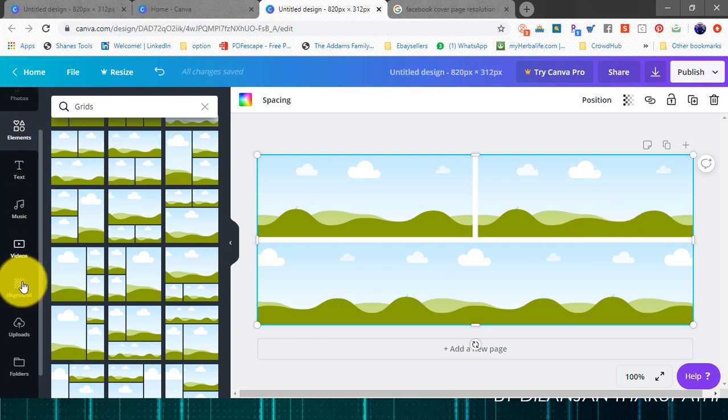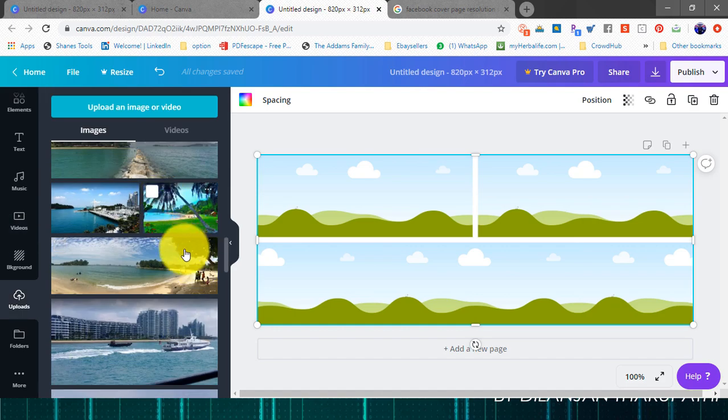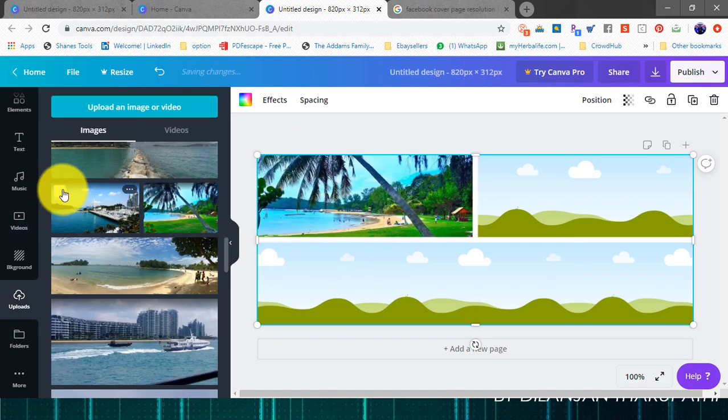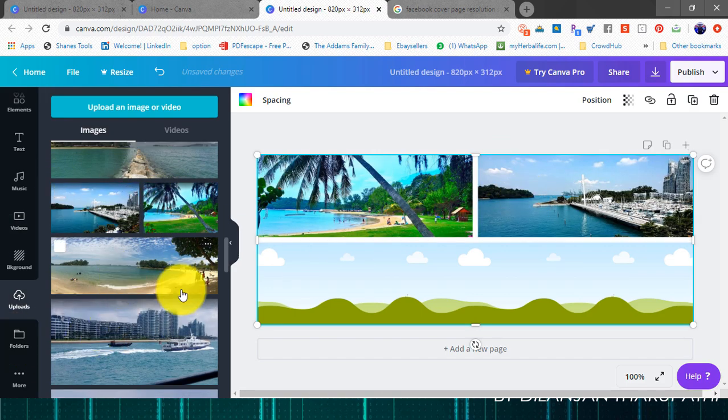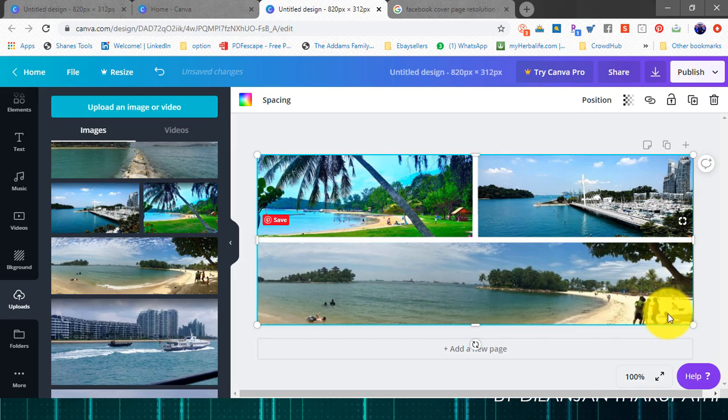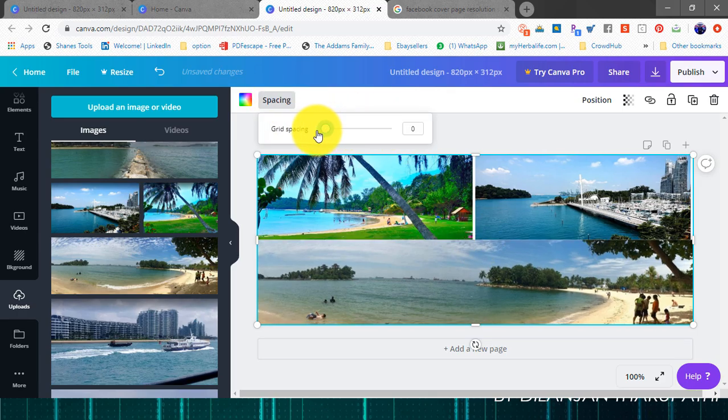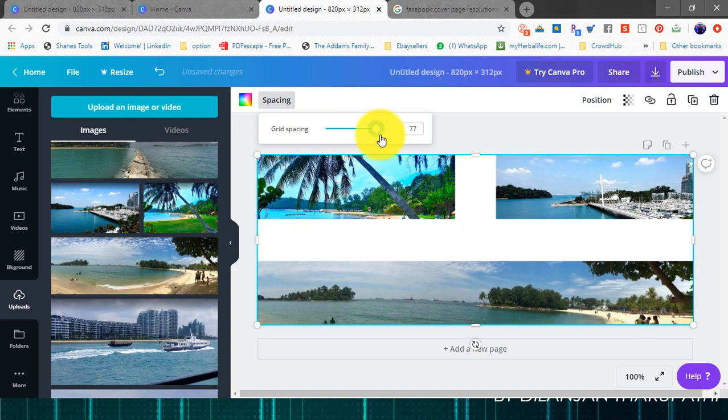Then I will go back to uploads again, and I'll just pinch here, and it's automatically resized for you. If the spacing is too high for you, then you can click the spacing and minimize it, or you can maximize the spacing as well.